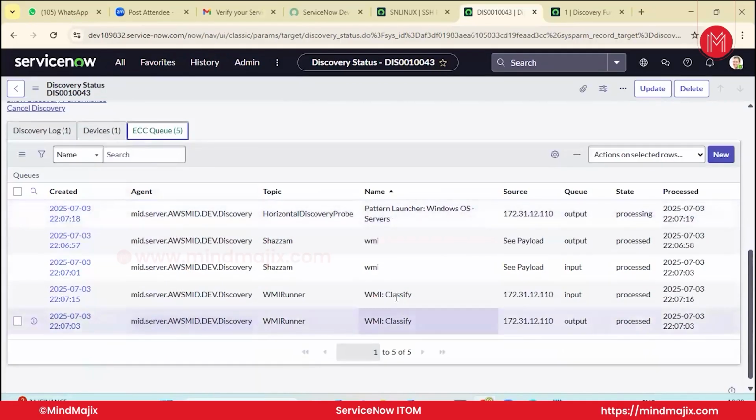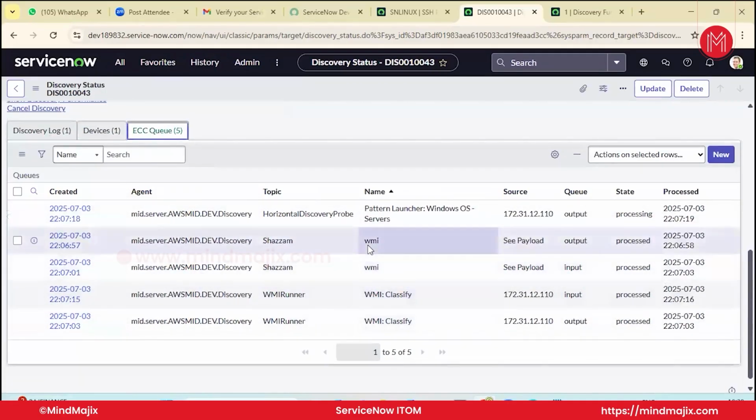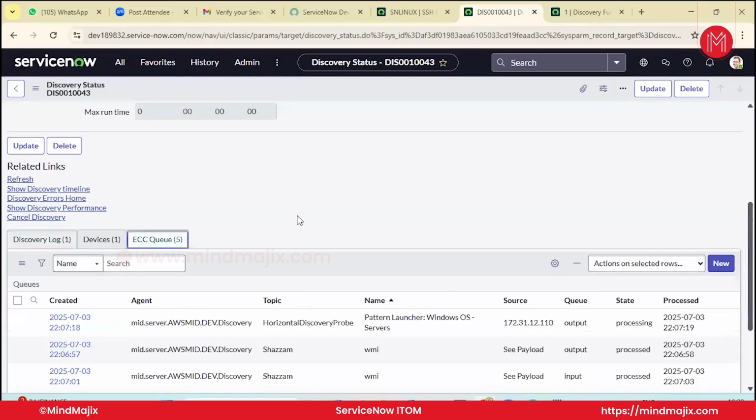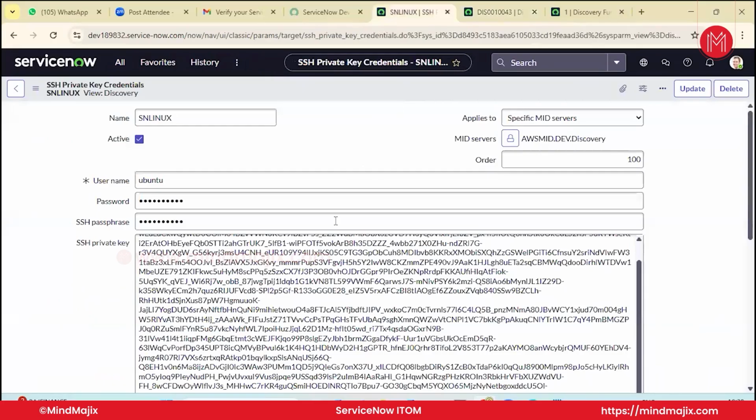Okay, it went for WMI only. For a small organization, if you are handy with the data and we get a confirmation, always use the behavior when you are implementing a discovery. Okay, got it. So now go to the Linux one and you can run a quick discovery on that.